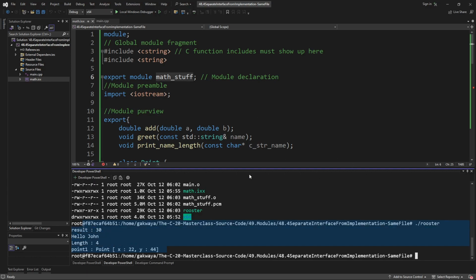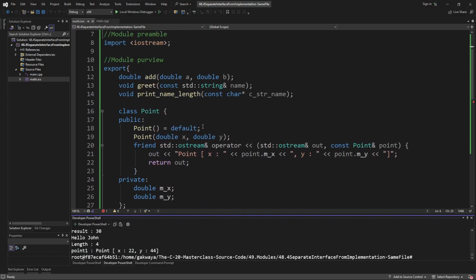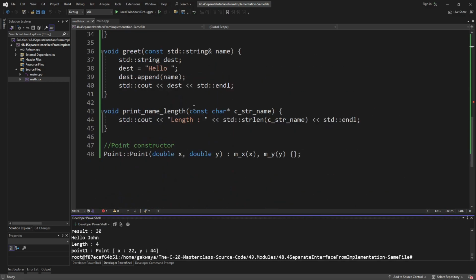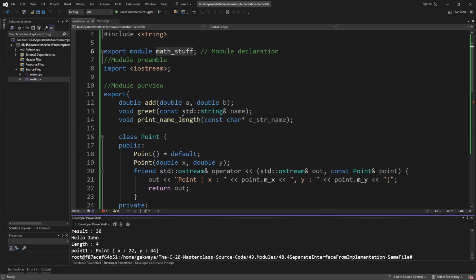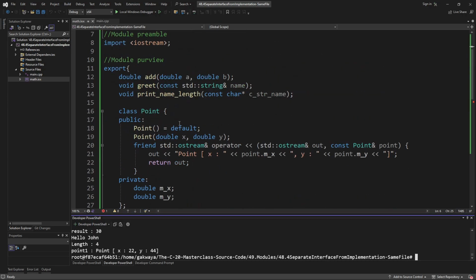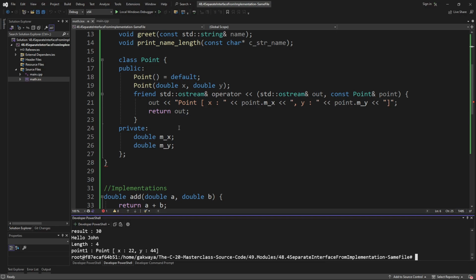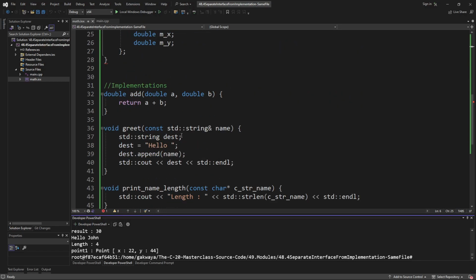This is really all I had to share in this lecture. The main idea being that you can separate declarations from implementations, and this is going to make your code a little more readable. This is a decision you will make. I will show you different ways to organize your module code, and you will choose whatever works best for your use cases. I am stopping here in this video, and I will see you in the next one.